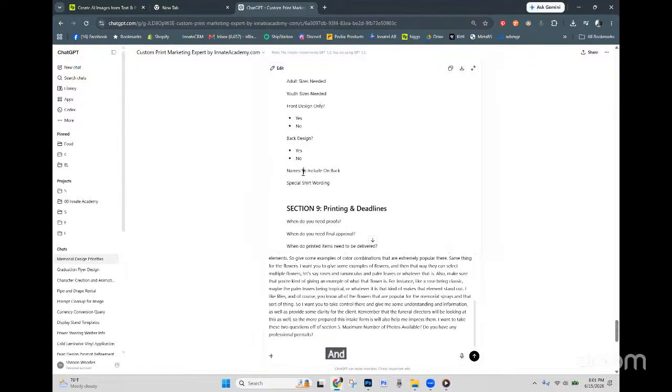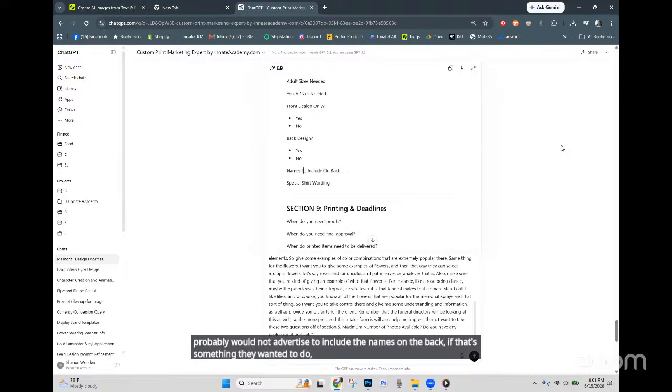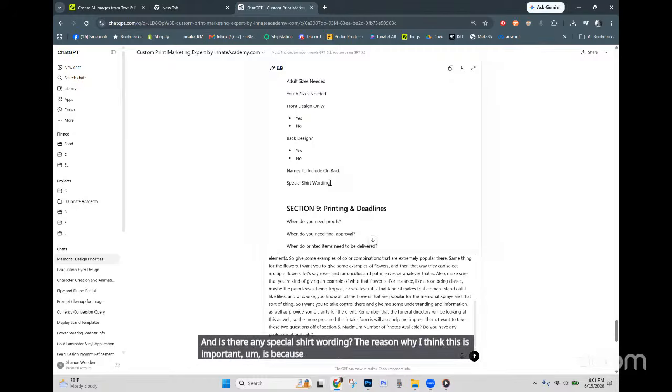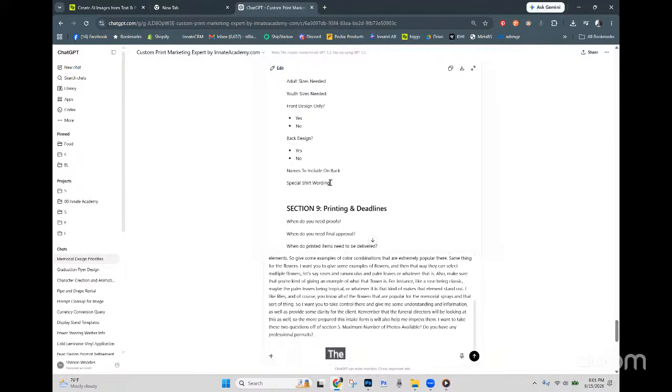And I probably would not advertise to include the names on the back. If that's something they wanted to do, then I would do that as an upsell. And is there any special shirt wording? The reason why I think this is important is because as I was designing the program, of course, when you design a t-shirt, there are going to be different words on the shirt versus the program. And let's say they want in loving memory or forever in our hearts.